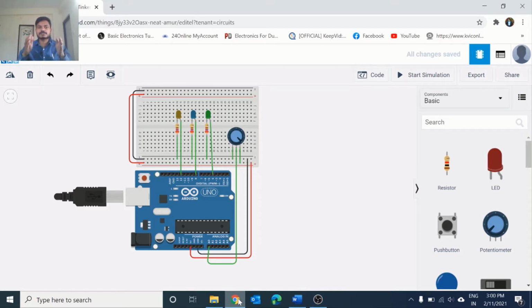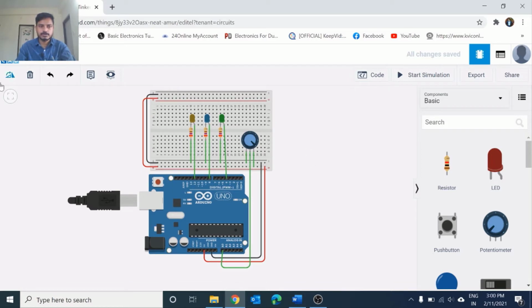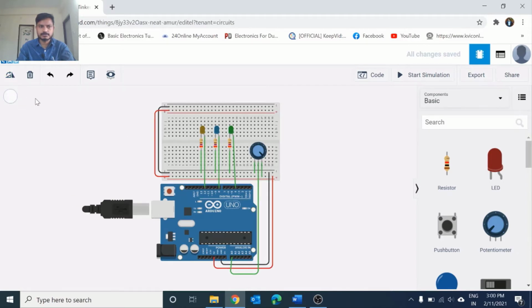On the screen you will see the circuit diagram. You can connect each LED to the digital pins of the Arduino. I'll zoom in so that you can see how I connected the LEDs.